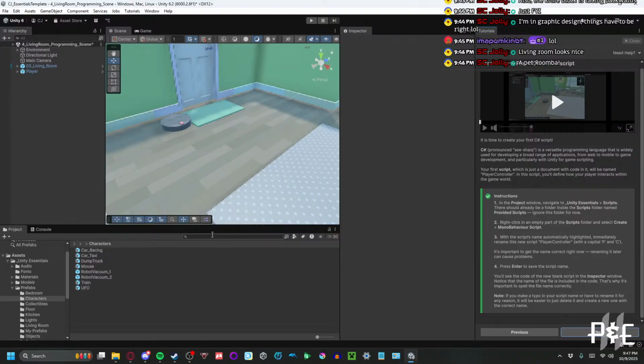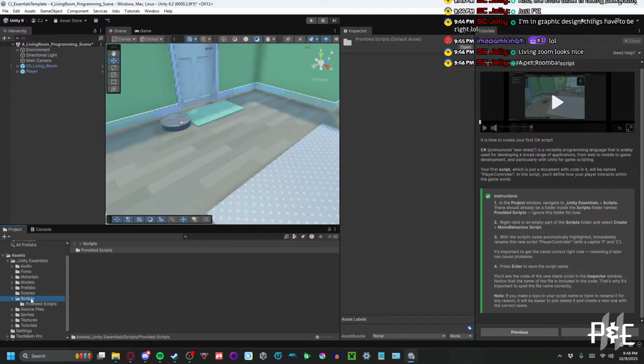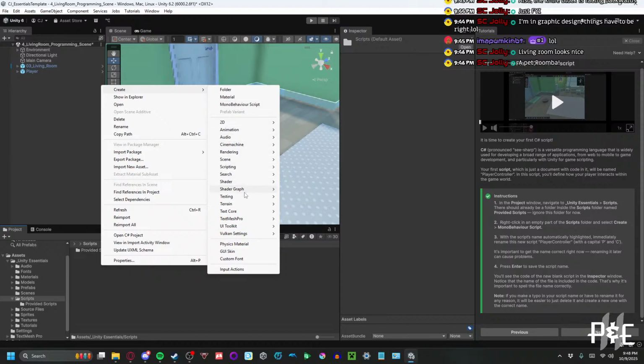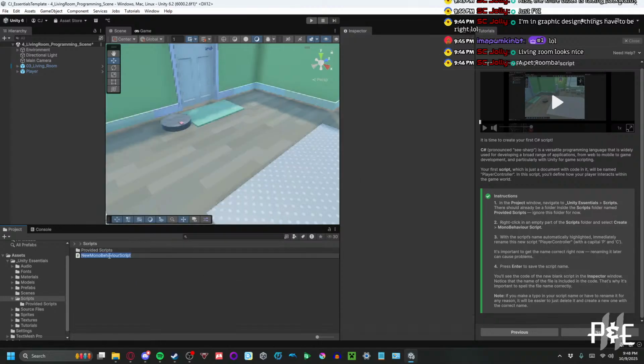In the project window, navigate to Unity Essentials, Scripts. So there should be a folder called Provided Scripts. Ignore that for now. Right-click in an empty part and select Create, MonoBehaviour Script. It's all the way up at the top. Player Controller.